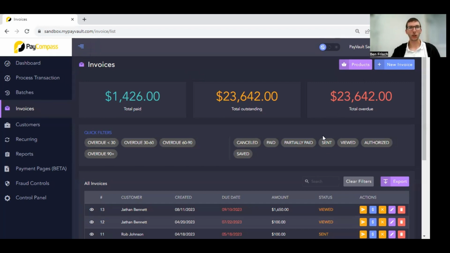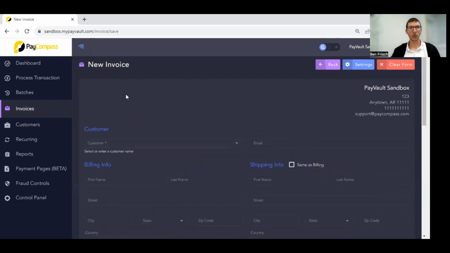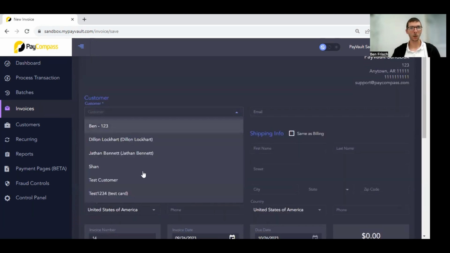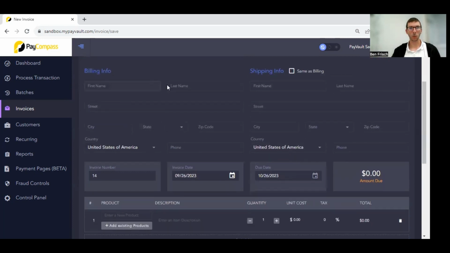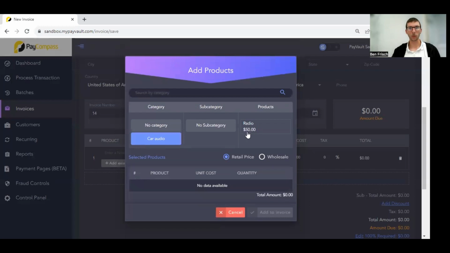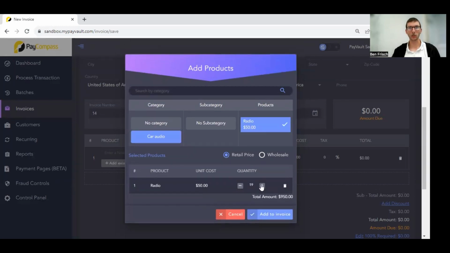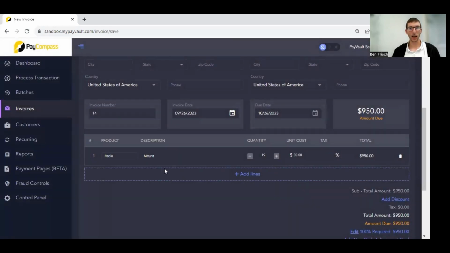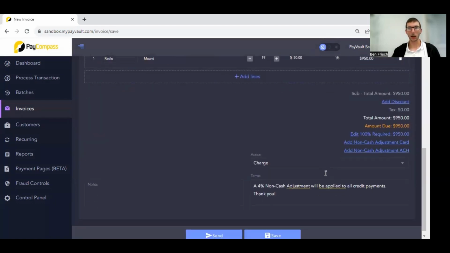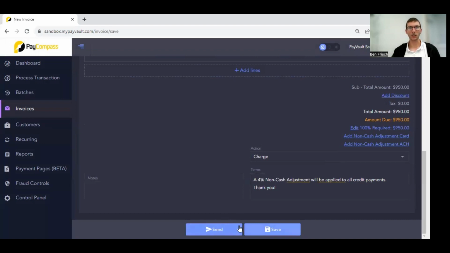The way to create an invoice is to go here, new invoice. The invoices are branded to the merchant. They can place their logo on it and their company information, so it makes them look good as well. We'll select the customer, skip over billing and shipping, and then they either add an existing product, like this radio we've already stored as a product, so it's easier for us, or they can add a new product if they want. When they're ready, they click send, or save if they want to keep it as a draft so they can edit it later.